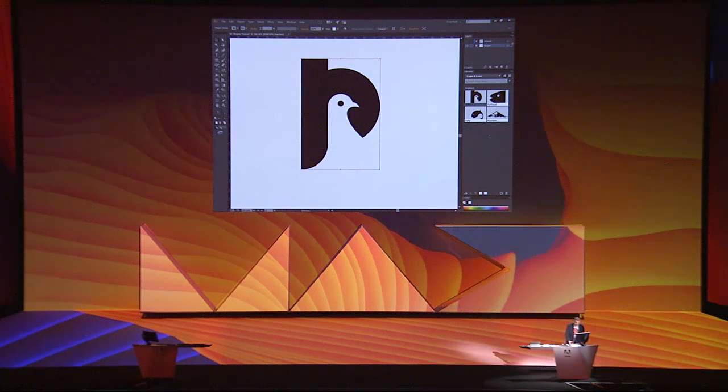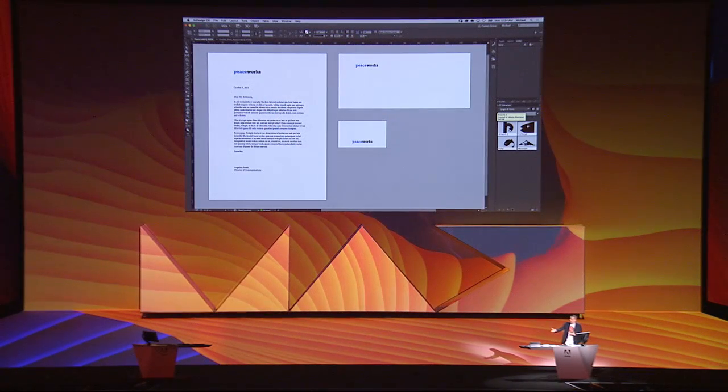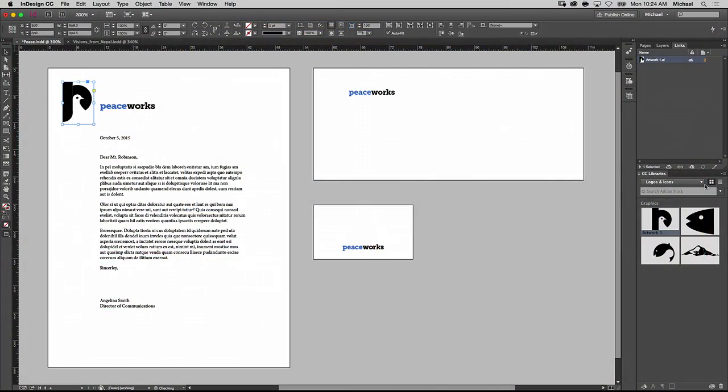All right, let's switch back over to the Mac, and here I am in InDesign, and we have, through the power of Creative Sync, that logo that I just created on that device, now here in my CC Library. I'm going to go ahead and drag this out and place this three different times in this letterhead package.